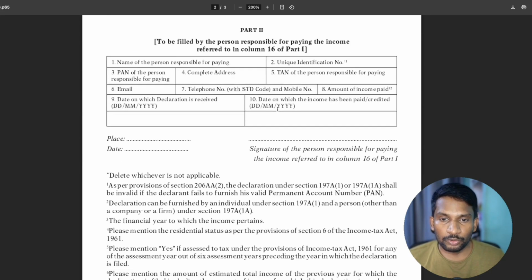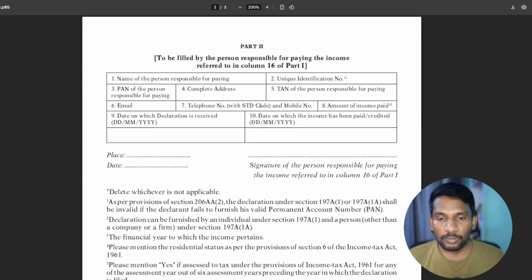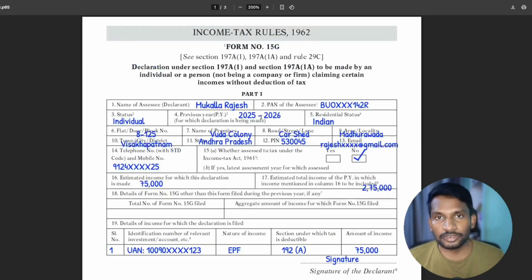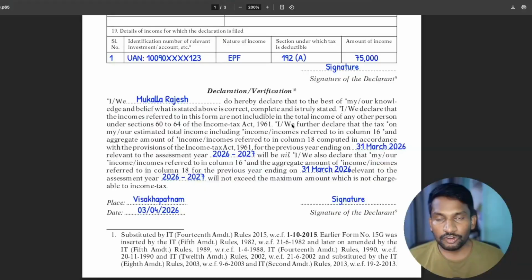And this is part 2. You don't need to fill part 2. It will be filled by the EPFO officer, but you have to upload both part 1 and part 2. That means both page 1 and page 2 while submitting Form 19 on the UAN member portal. So this is how to fill Form 15G for PF withdrawal.